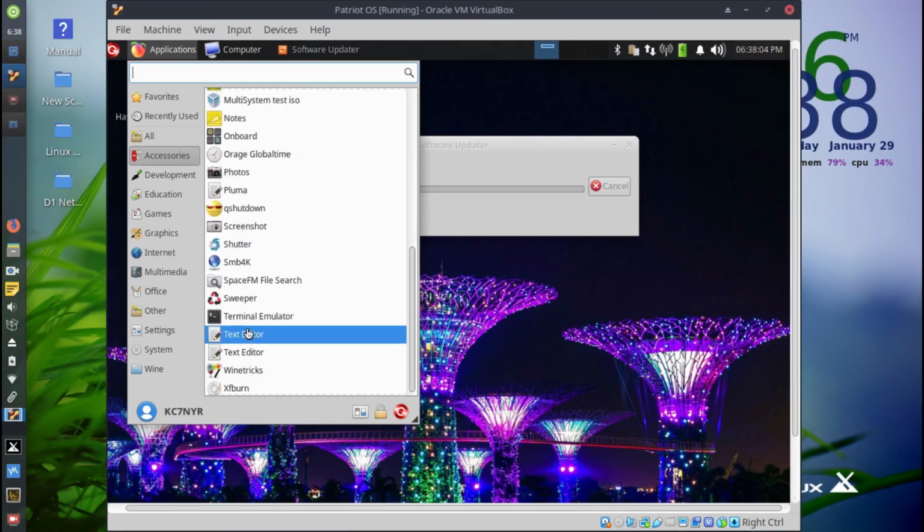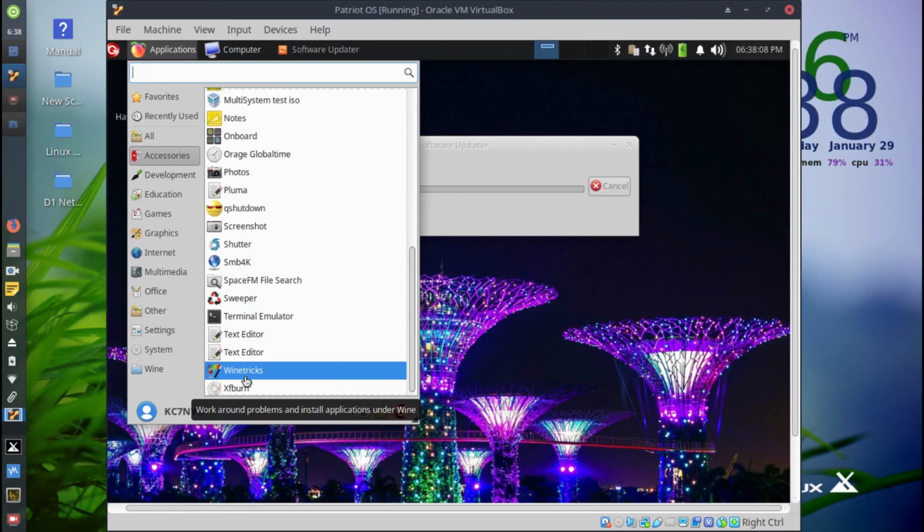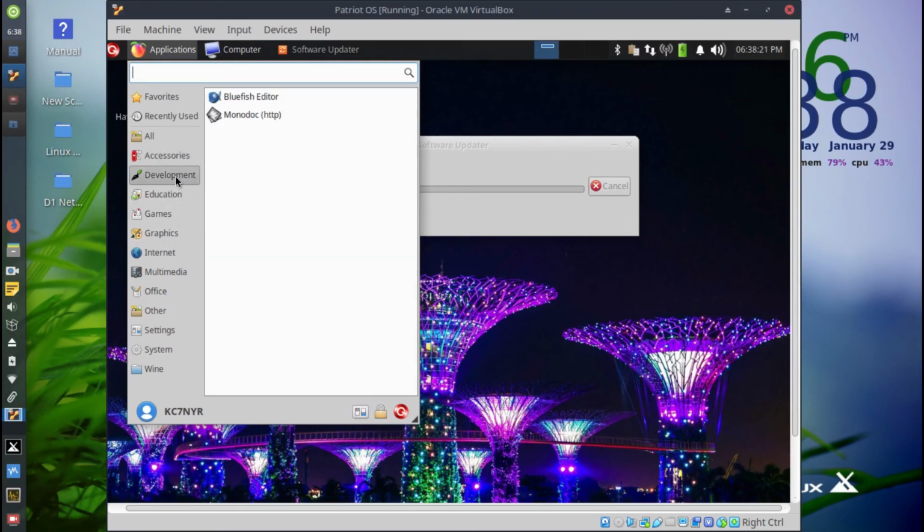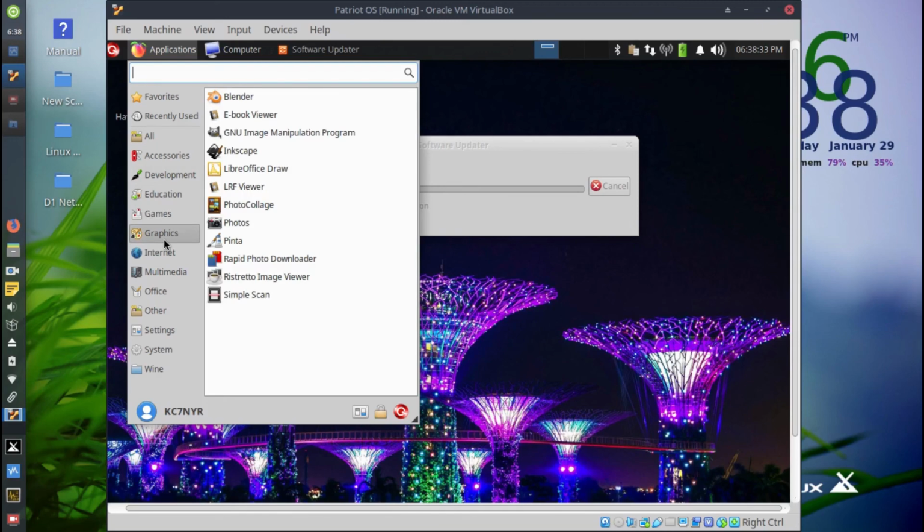So again, you don't have to install any of this. Winetricks works around problems and installs applications under Wine. Xfburn is something I use, pre-installed for CD and DVD burning. So this is under accessories. Development has Bluefish editor and the Monodoc HTTP. Education, games, I don't really do much of that, and then your graphic programs are all listed here.